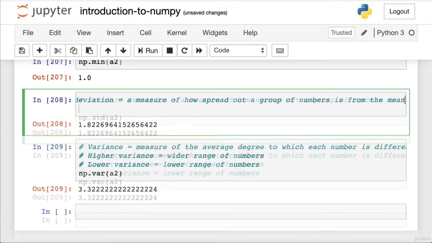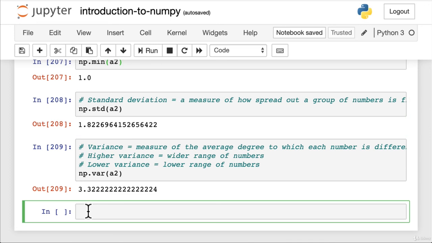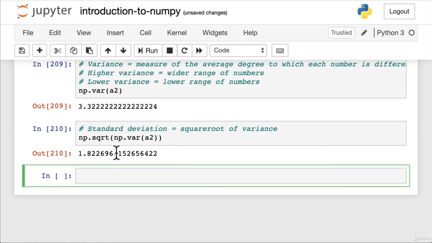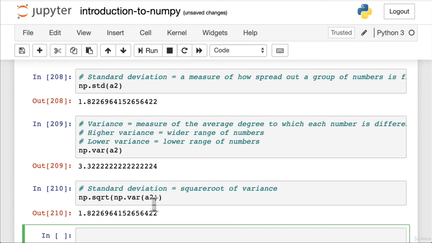The standard deviation is actually just the square root of the variance. So let's try this out. So we got np, there's another aggregation function, square root of np.var A2 should be equal to the standard deviation. So let's write this down. Standard deviation equals square root of variance. Shift and enter. There we go. These two numbers are the same.